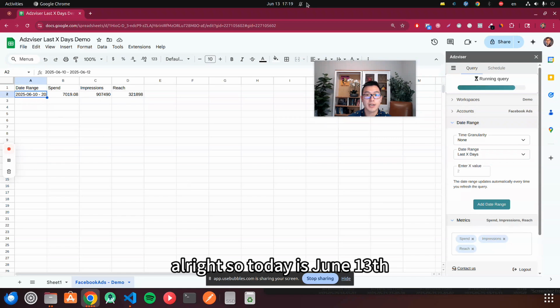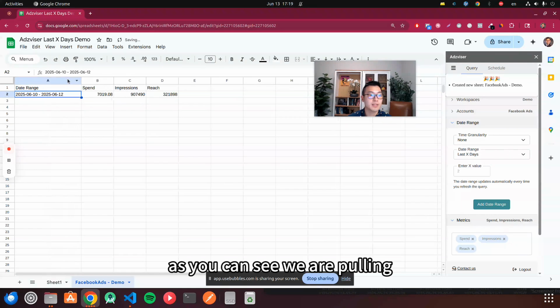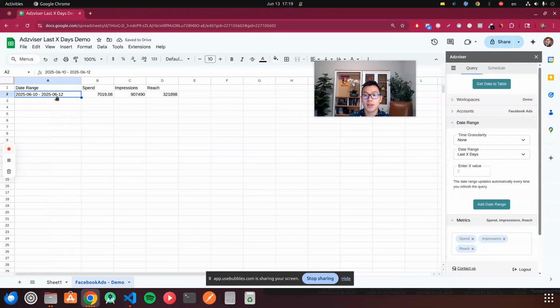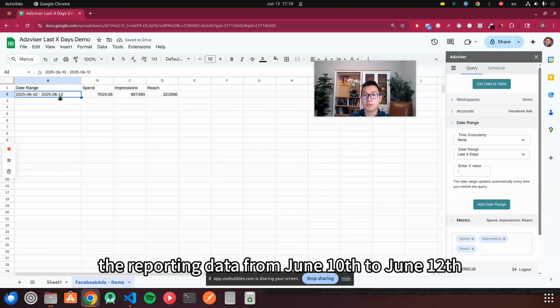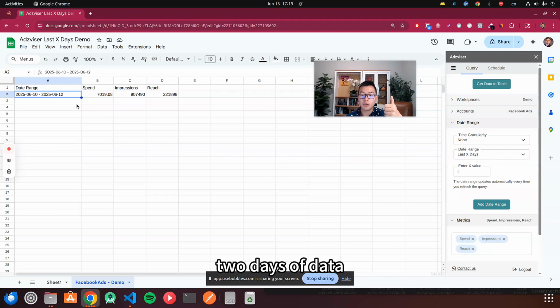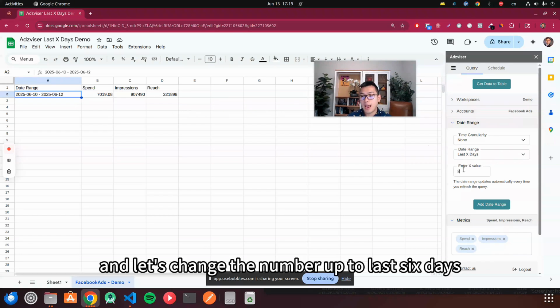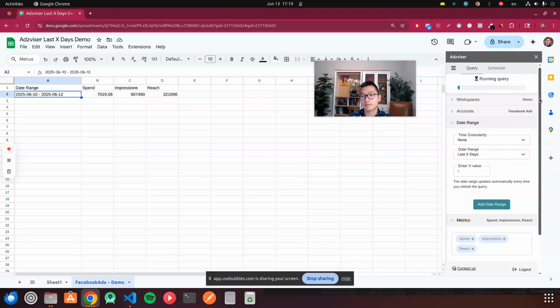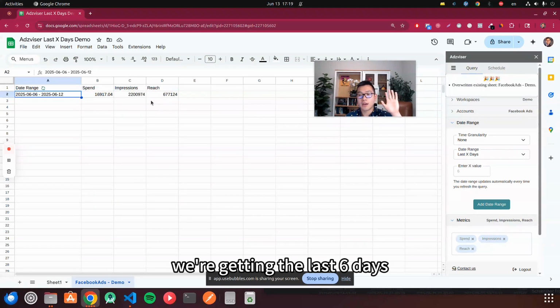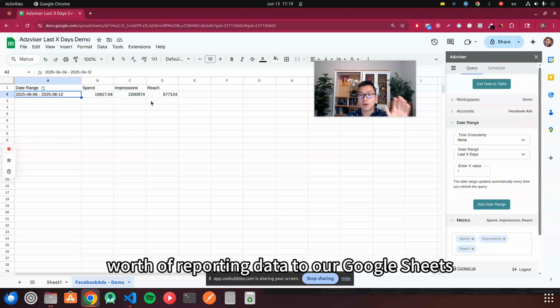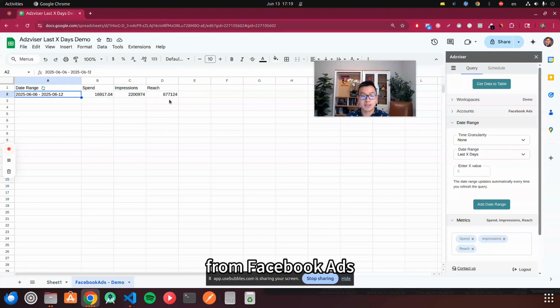All right, so today is June 13th. As you can see, we are pulling the reporting data from June 10th to June 12th. It is the last 2 days of data. And let's change the number up to last 6 days. Okay, again, we're getting the last 6 days worth of reporting data to our Google Sheets from Facebook ads.